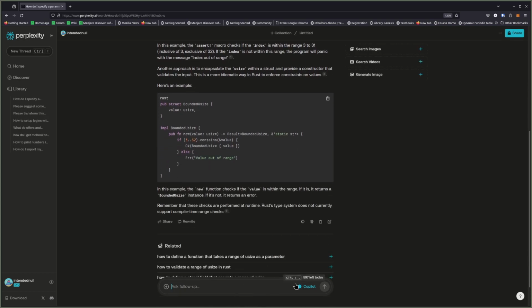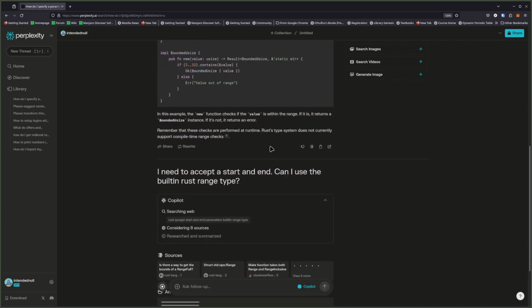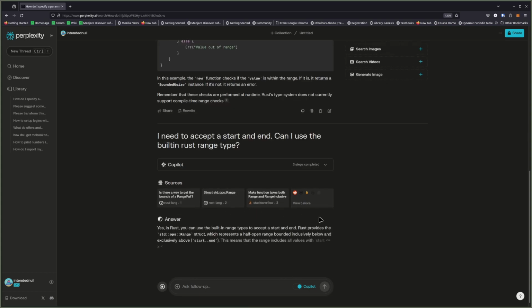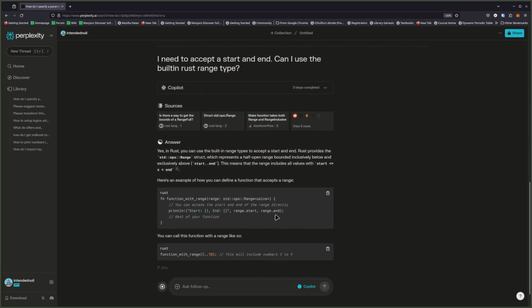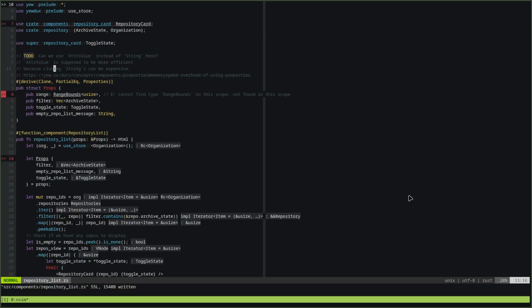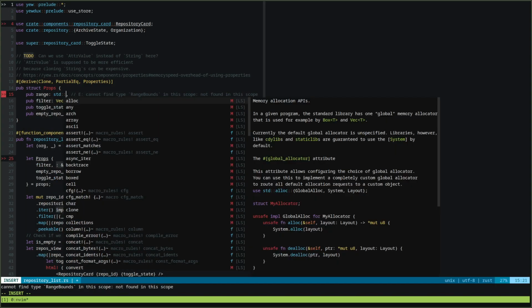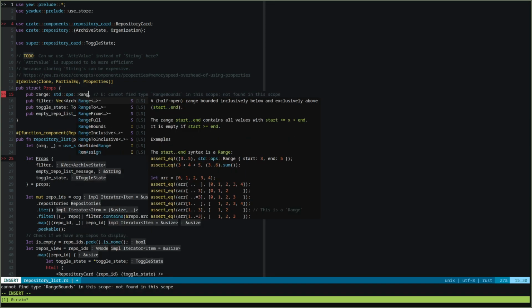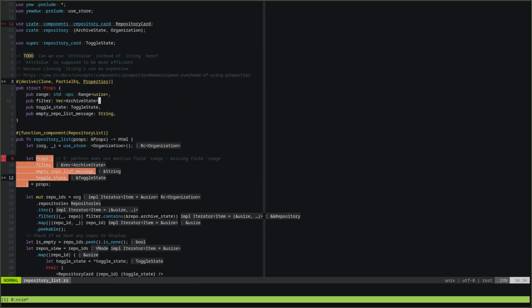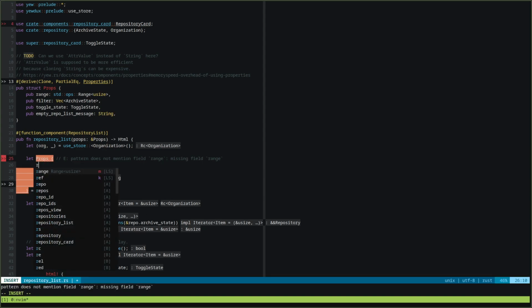That's not what I want. I need to accept a start and end. Can I use the built-in rest range type? So I want to be able to specify a range. Okay, std ops Range usize. Can I do that? std ops Range usize. That seems to work.